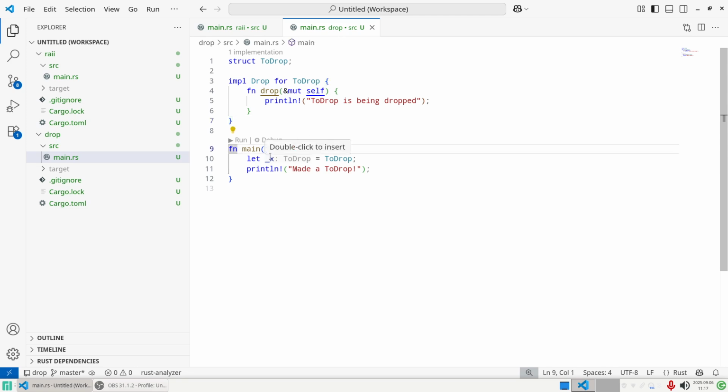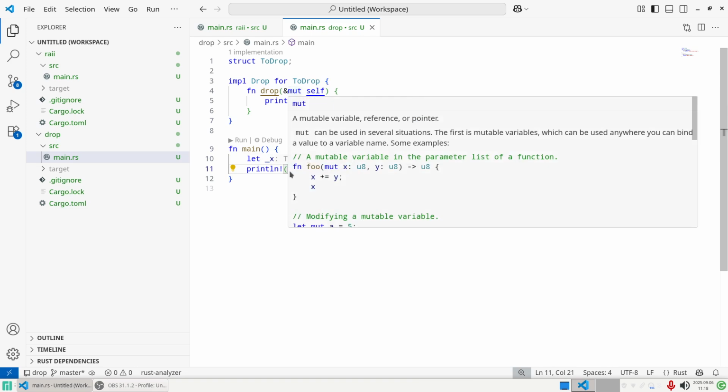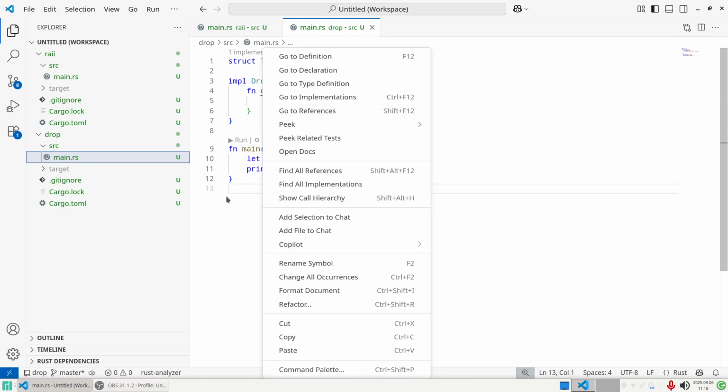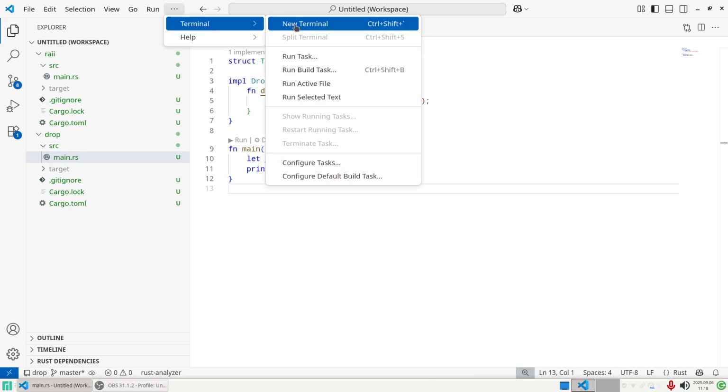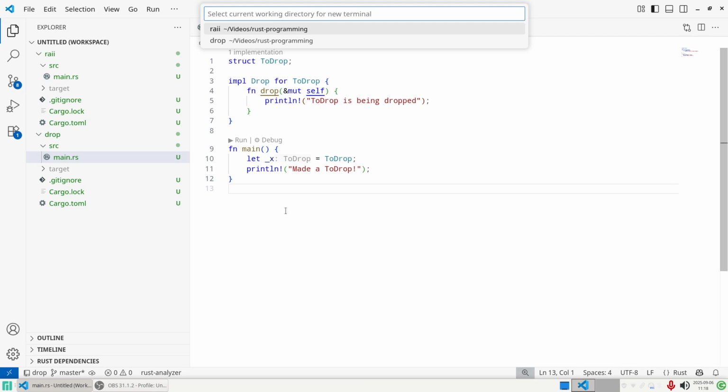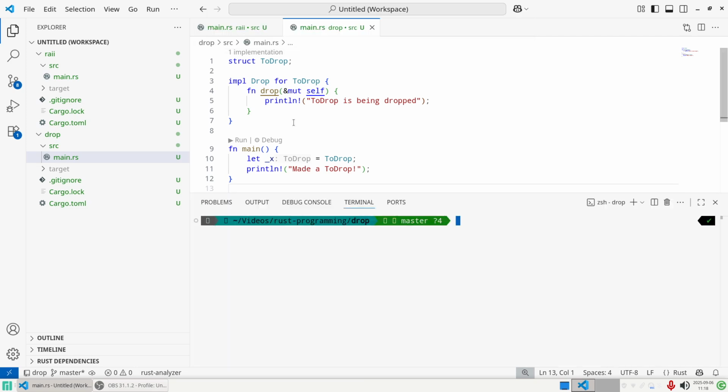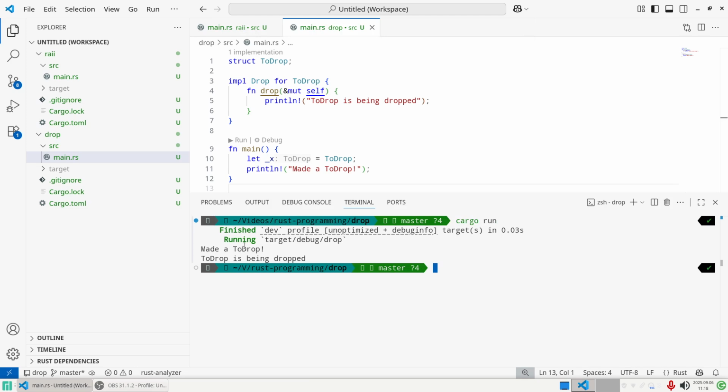So what we do is we have _x, and it is the structure to drop. We create a variable of that, and then we print this. So we will run both the programs. First we will see this drop one. Okay, let me open terminal. We open for drop and we say cargo run. So you see it prints "make a to drop".